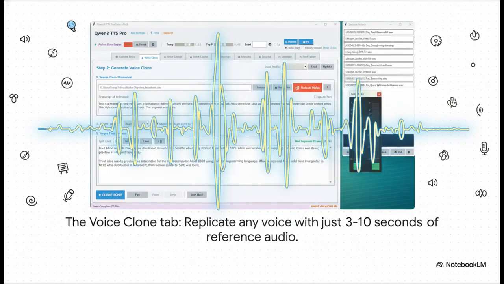And finally, we have the voice clone engine. This one feels like straight-up magic. You use this when you want to replicate a specific voice. And what's just wild is how little audio it needs. Seriously, you feed it just 3 to 10 seconds of someone talking, and the AI can create a scarily accurate digital replica that you can then use to say anything you want.